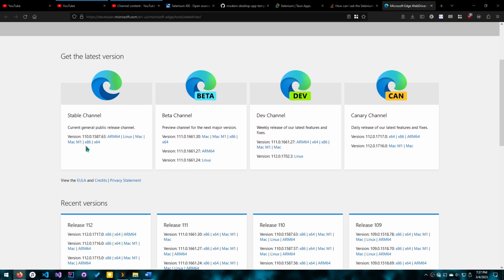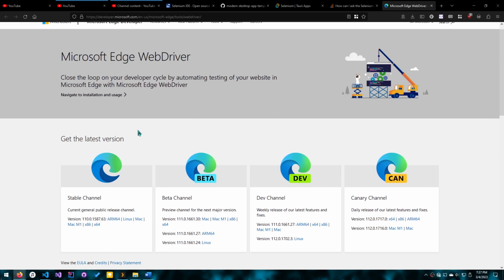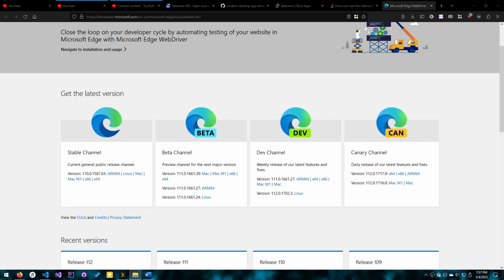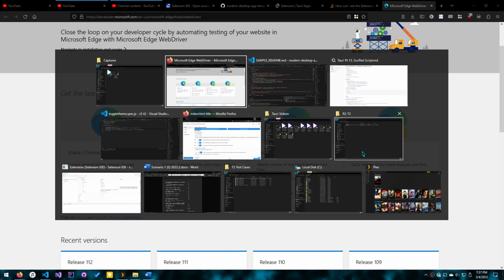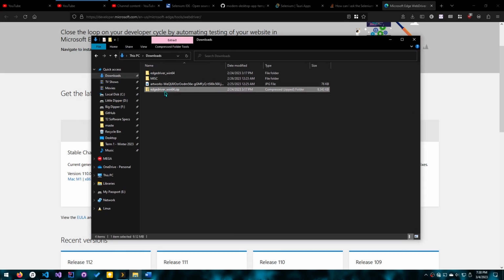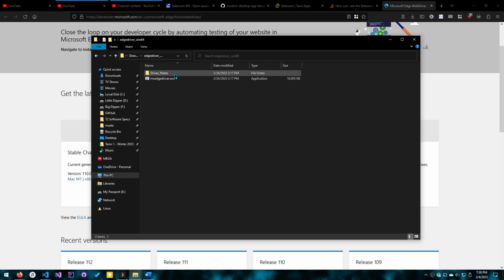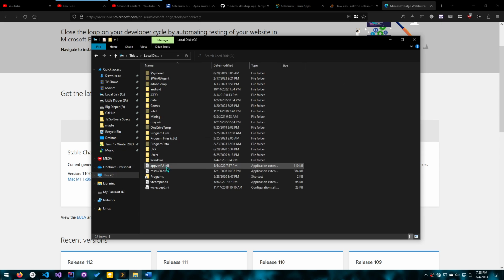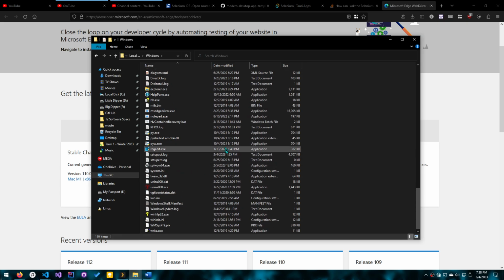On Windows, you want to install the Microsoft Edge WebDriver. Click x64 and then go to your downloads directory, where it's going to be in a zip. Extract that into this folder called Edge Driver. Take the file called msedgedriver, cut it with Control X, and bring it to your C Windows directory. Just paste it in here because this is already on the path.